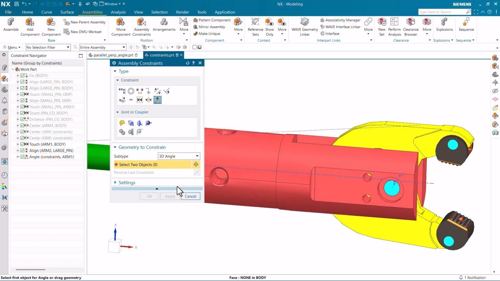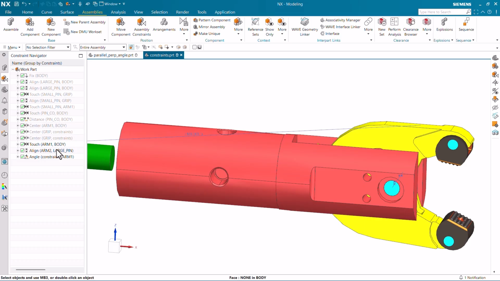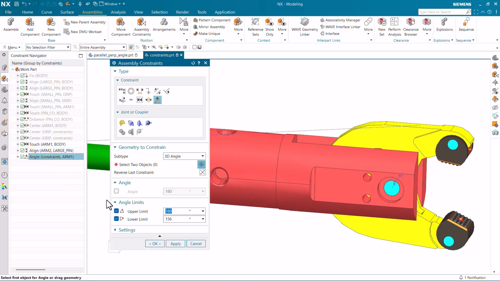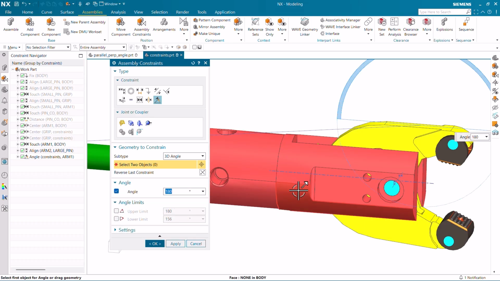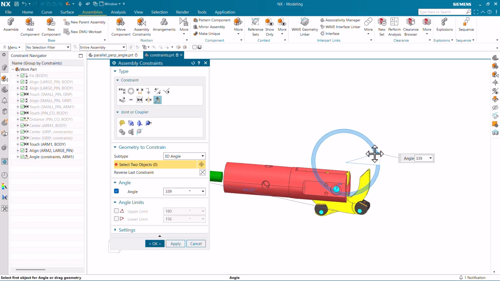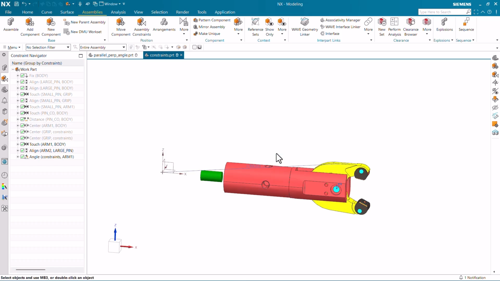If you do not want to set the limits, you can untick both these options. If you want to give the limits, you can activate them, and in case you want to give only the angle, then you can define the angle from here. So this is how we can give the relation of assembly constraint.